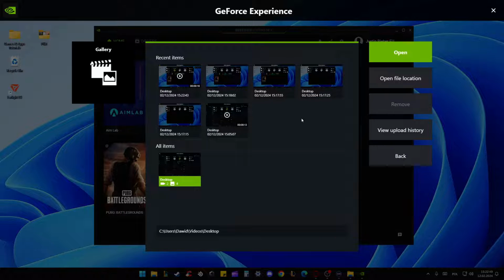Now when you open the gallery, you will be able to actually find it right here. You can open the file location, share it, or remove.